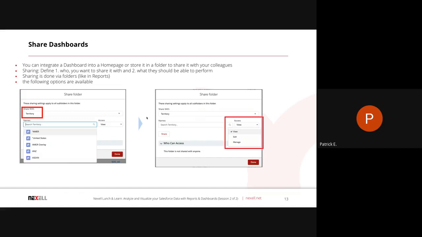And what you basically do is you define whom you want to share it with, if you store it in a folder, and the second, what they should be able to perform with that dashboard. Okay, those are the 2 steps. Very basic, but very important, because you want to make sure you make this right and not grant anyone access that they should not have.